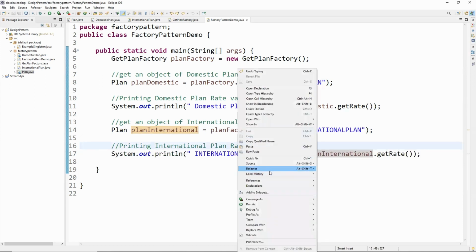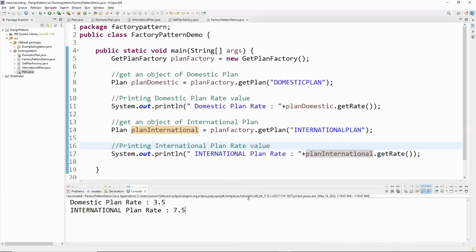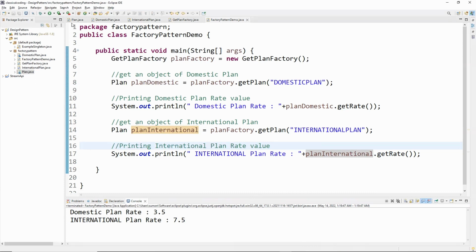Now let's run our code. Here we can see the domestic plan rate is showing as 3.5 and the international plan rate is 7.5, and the objects are created according to the plan type value, that is the input value. So this is all about the factory design pattern.